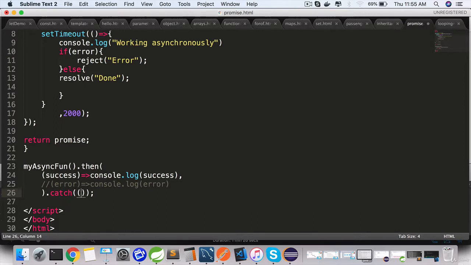So define an arrow function. Error is the parameter. Arrow followed by the body of the arrow function, which can simply be console.log of error. So here we have commented out the error handling inside then. Remove this comma as well.